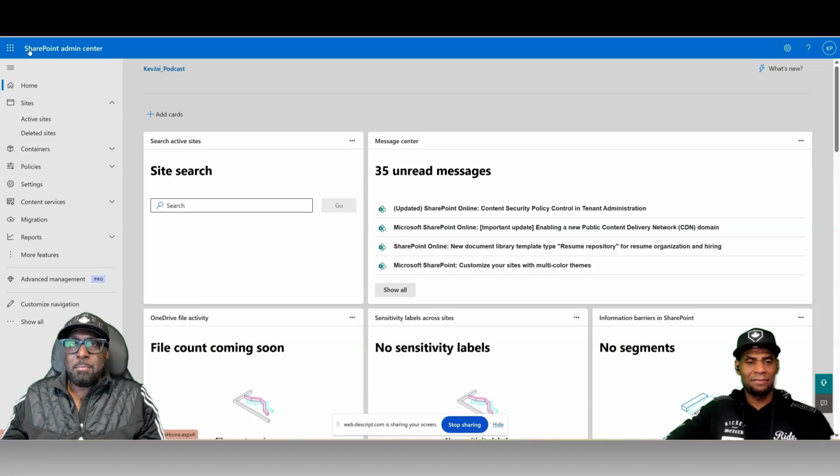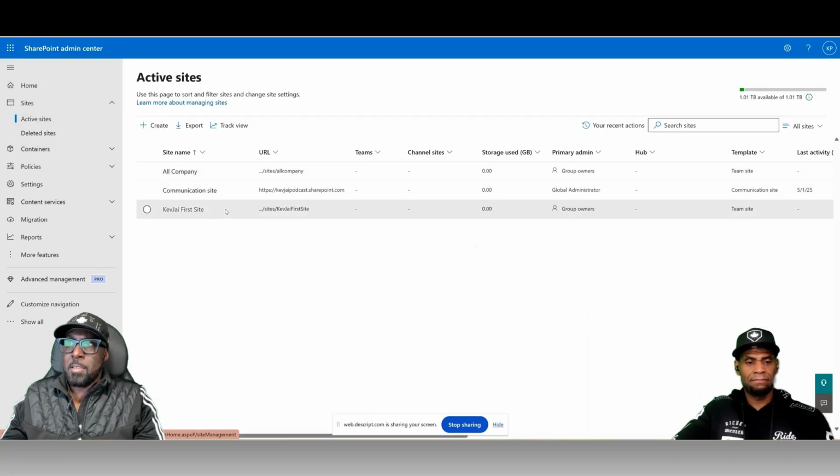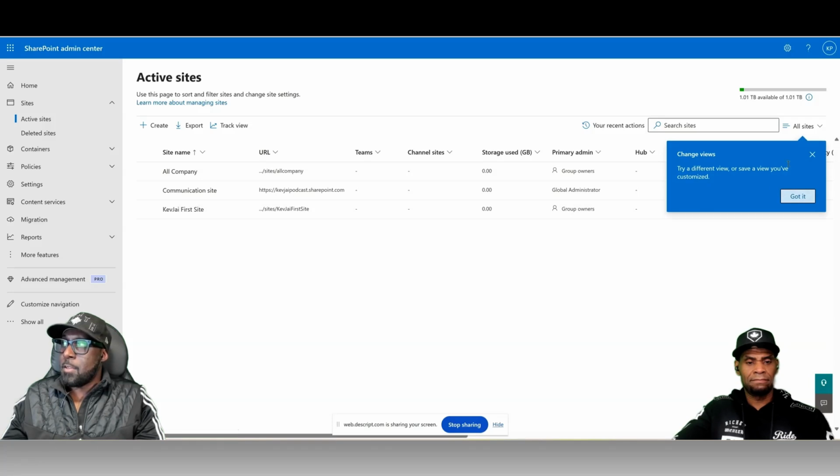Now, the average person, regular users, are not going to see this. This is for advanced. Obviously, if you have a SharePoint administrator, he would use this. Power users and regular end users in your organization would not have access to this. You should only have your administrators have access to it. But real quickly, here it'll show you my active sites. So as you can see, here is the site that we just created.